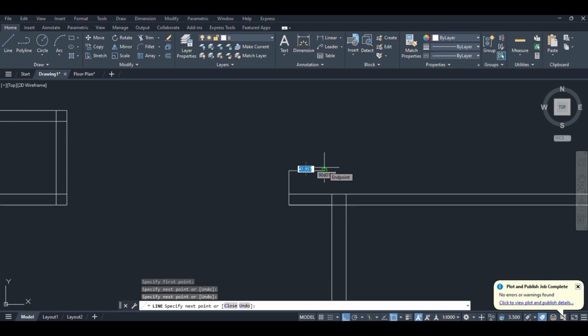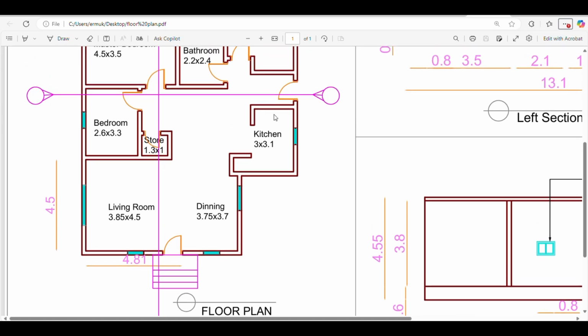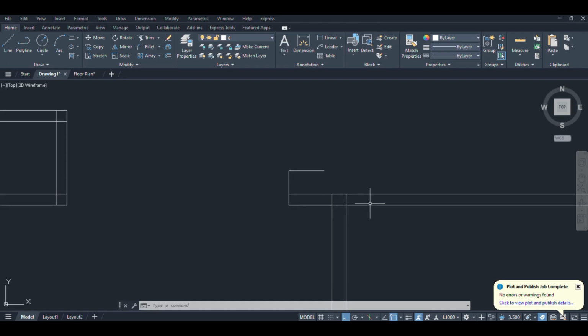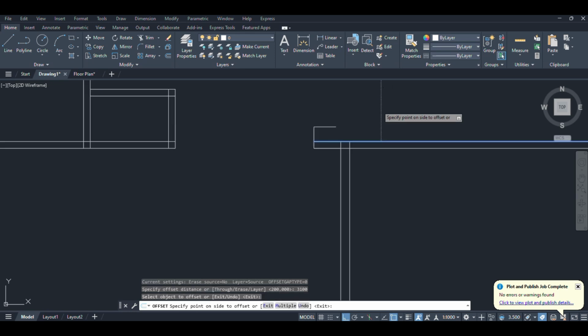And I am moving this one here because there is no size, that's why. If there is a size, I can. There is a kitchen. So the kitchen size from here to here is 3,100. Okay, and 300 is this one, 3000 is this one. Okay, so offset 3100, this one from here.